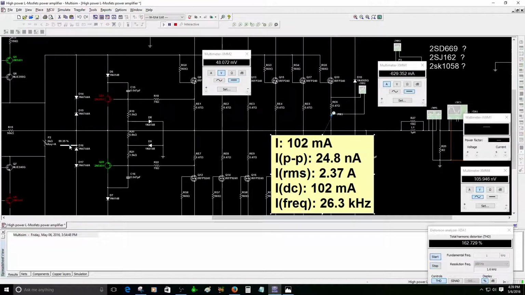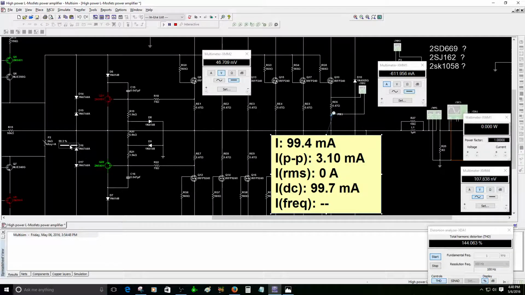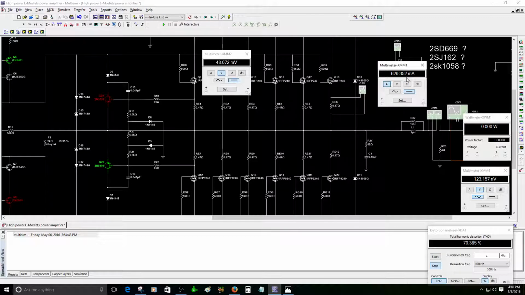Okay, let me see. Going to adjust this. Okay, 101 milliamps, 99. Okay, we got 46 millivolts. So it's 59.3%. Okay, we had 101 milliamps. Okay, that is okay. 100. You don't need to be that exaggerated. Okay, 100.